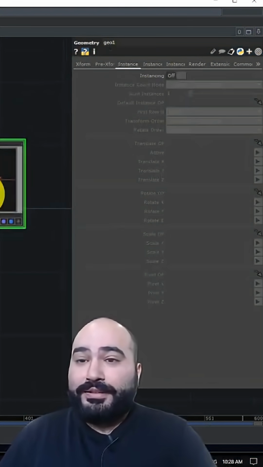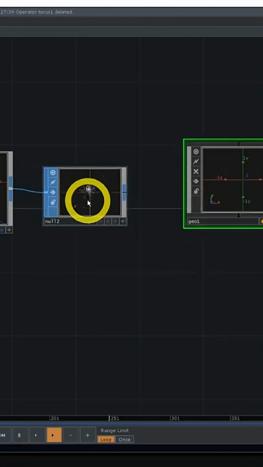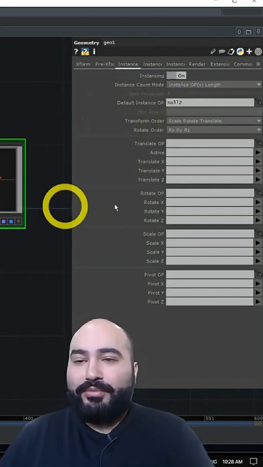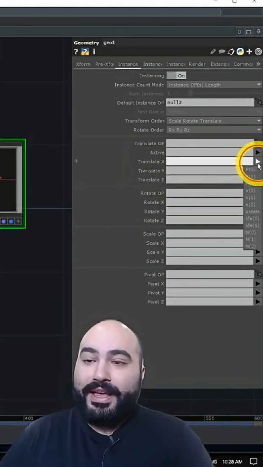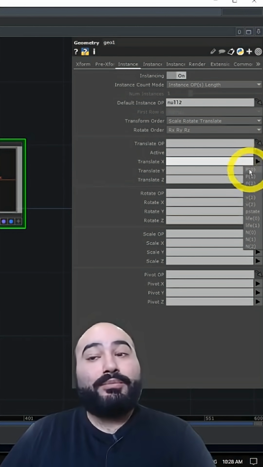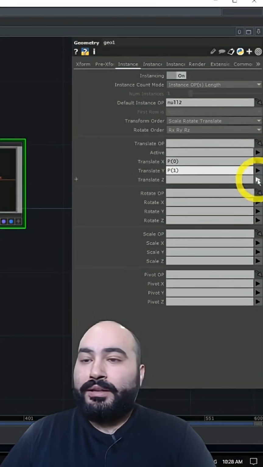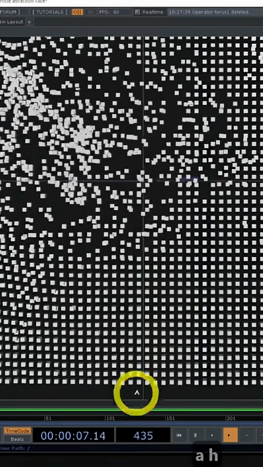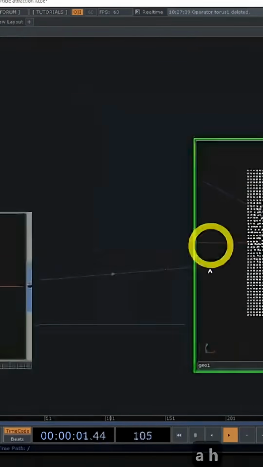So I'm going to go to the instancing page of parameters here, turn on instancing, grab my null SOP, put that onto the default instance OP parameter, and then I can just go through and start mapping parameters. So I know my translate x is going to be p0, and it's always helpful to remember that p stands for position. So p0 is x, p1 is y, and p2 is z. And now you can see I have this kind of 3D box grid that's getting affected by the position of my mouse on the screen.